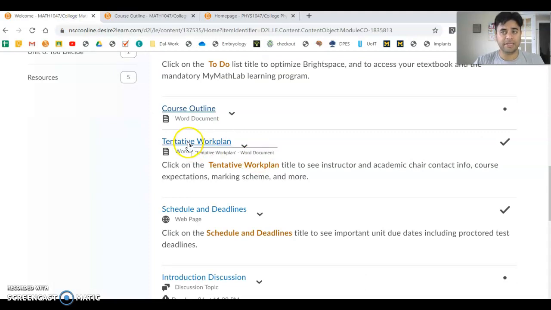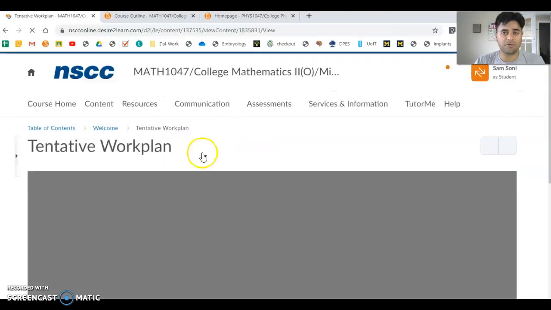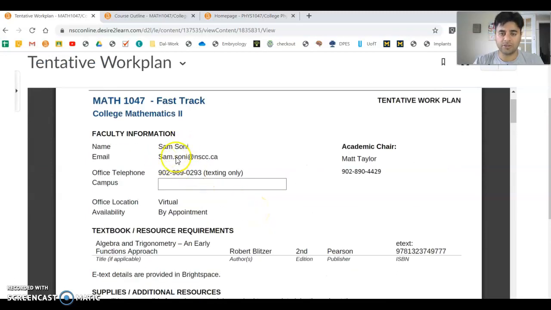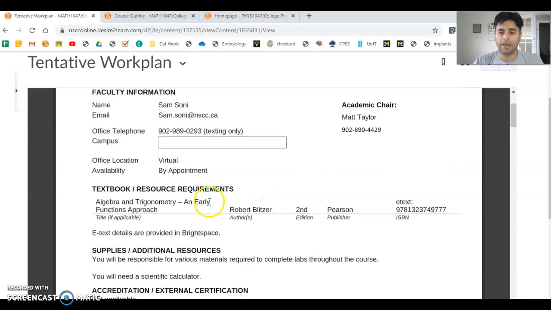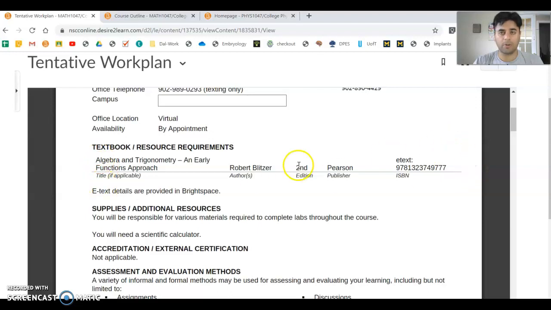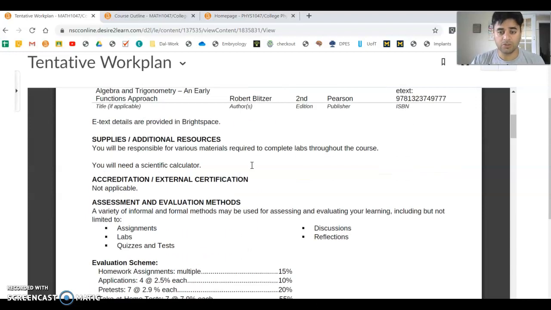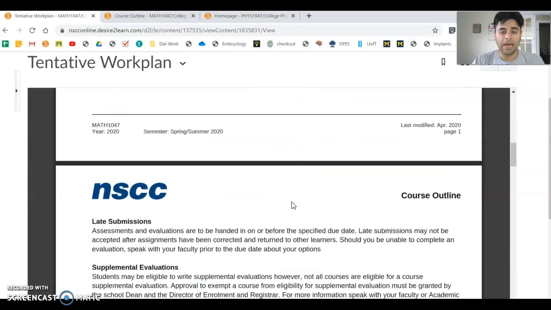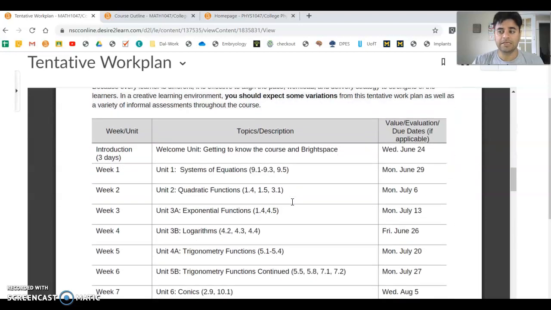Going back, there is a tentative work plan. So this is a very cool thing to get you on schedule, right? So this is again my instructor info, my phone number, and the information about the textbook. You can use the same Pearson My Math Lab which you have used in the previous course. So nothing changed. You will see the marking scheme here once again, and you will see this course plan.